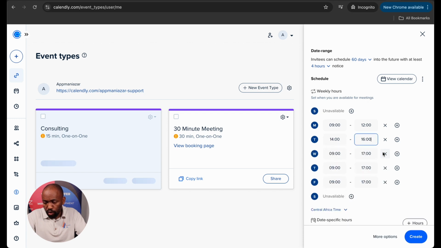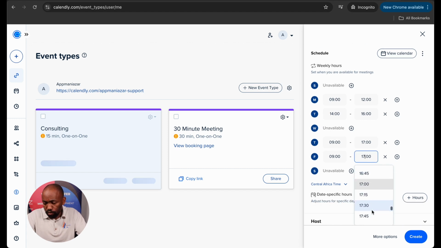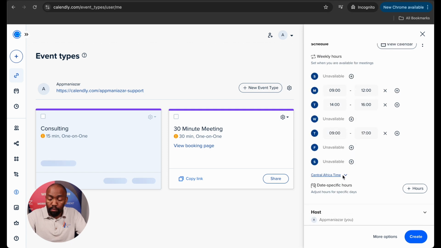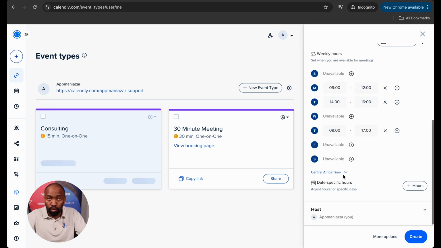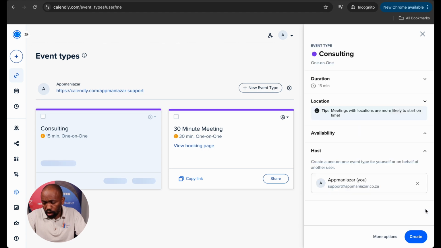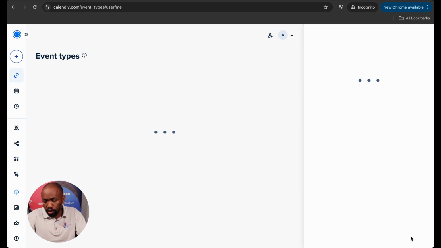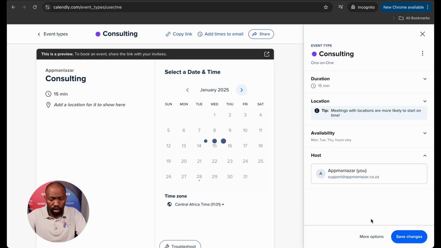You can do that on your calendar dashboard. Wednesday, let's say you take a break, unavailable. And Thursday, Friday, you choose an appropriate time as well. Because it's a Friday, let's say no appointments on a Friday. And for the time zone, you need to select the correct time zone compared to where you are. Then your host would be yourself. If you want to have a co-host, you can add a co-host, but now I'll just go and create this event, and there it is, created.